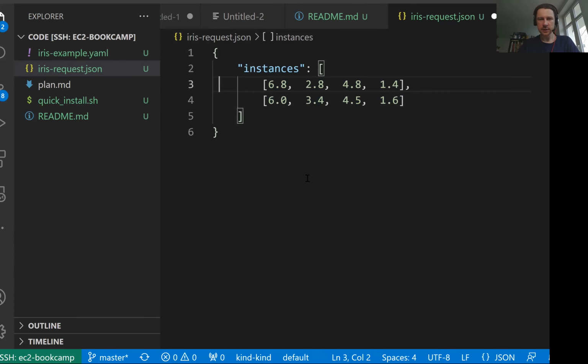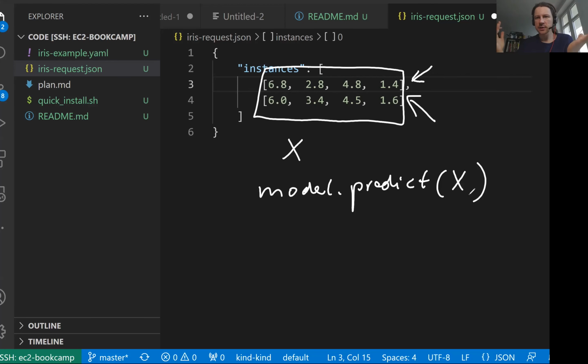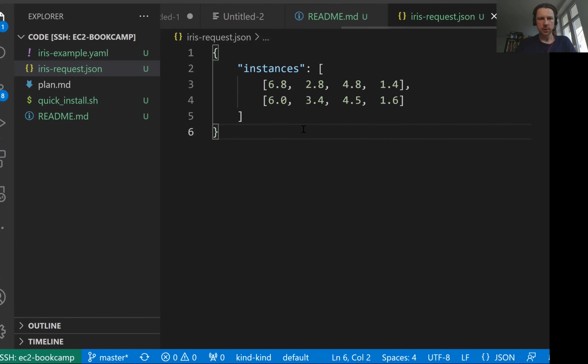This is our request. In this request, we have two instances. This is observation number 1, observation number 2. By observation, I mean a row in our matrix. This thing that we have here, we can think about as matrix X. So internally, what will happen is it will do model.predict(X), and it will return us the result. In the result, what we expect is a prediction for the first row and then a prediction for the second row. We are sending a batch here, a bunch of rows. This is our request. I saved it.